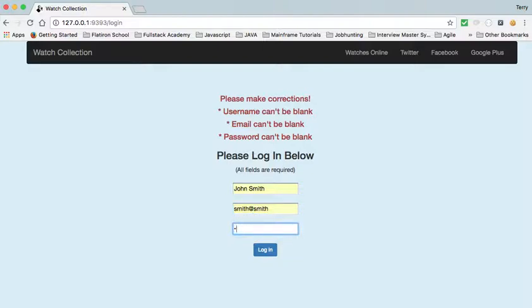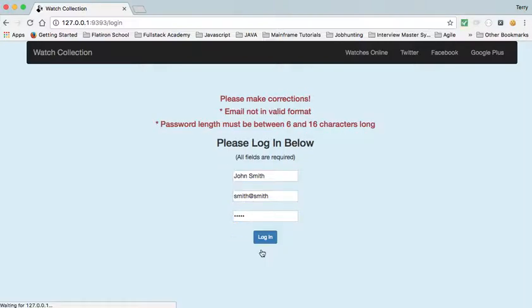Here again, on this login screen, if you click login and you haven't entered all the correct validated information, it will tell you which fields need to be corrected. In this case, again, the email it says is not in a valid format, so we need to correct that. And also the password length, again, needs to be 6 to 16 characters. It's telling us now that it's maximum of 16 characters.